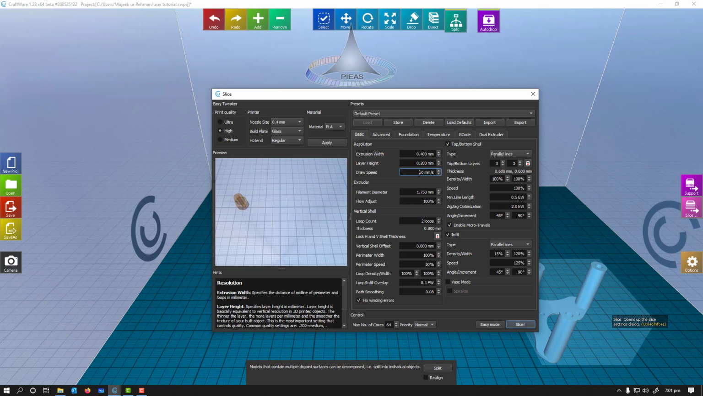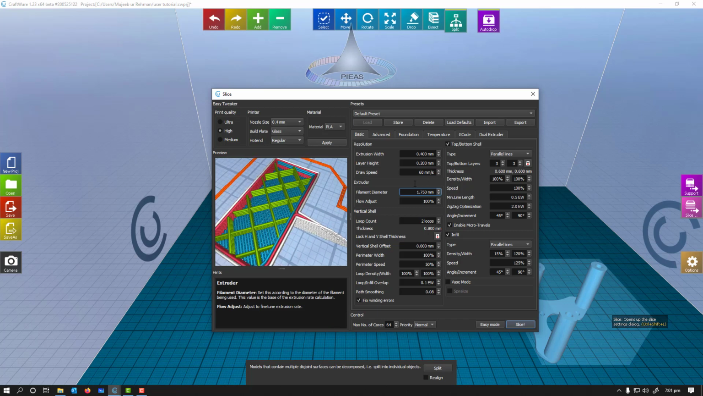Now for the draw speed, remember that for very small parts, for example here, if I scale this part to very small dimensions like this diameter measures 3 mm, 4 mm, 5 mm, then I have to reduce the drawing speed of the header nozzle to a lesser value. If you have an intricate part or a very small part, you have to reduce the draw speed. Otherwise 60 mm per second is a very good and average speed.